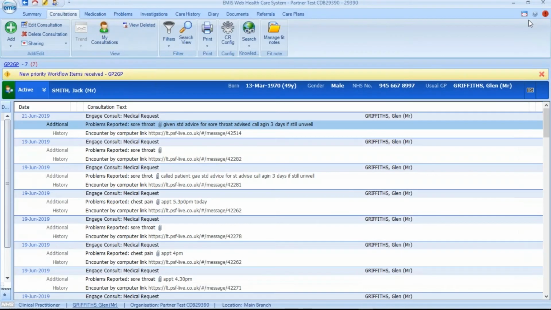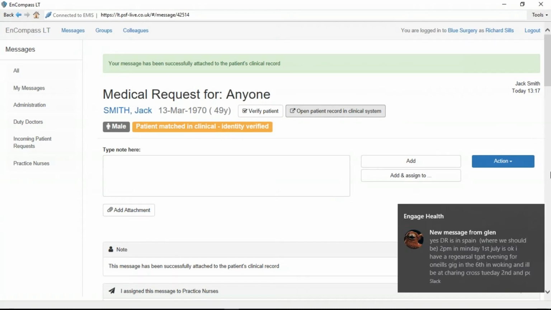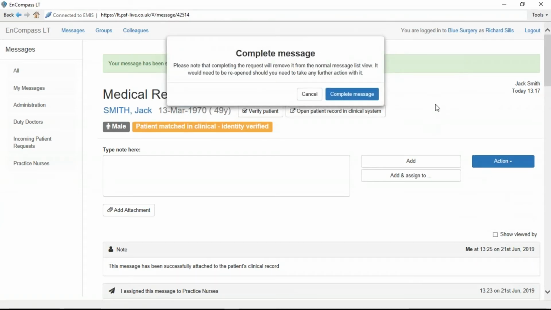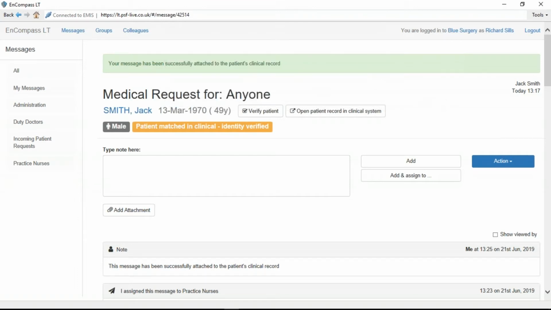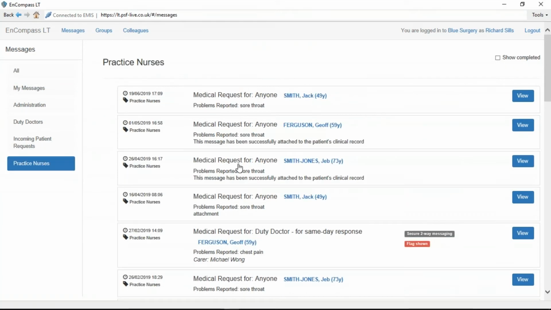Okay, so this is a workflow and integration tool. So not only is Encompass LT used for matching and vouching the patient identity and placing the information into the record, we also want to use it as a workflow. So what we need to do, having reached the natural conclusion of an episode, is to complete it. So I'm going to click complete. It explains exactly what this means. So we're going to take it out of the normal list view. So with complete message. Of course, the information is retained in the system, so it's now left the workflow.